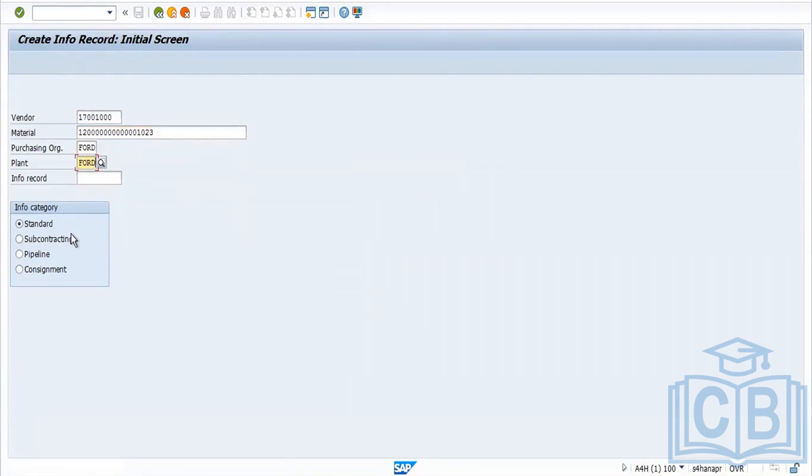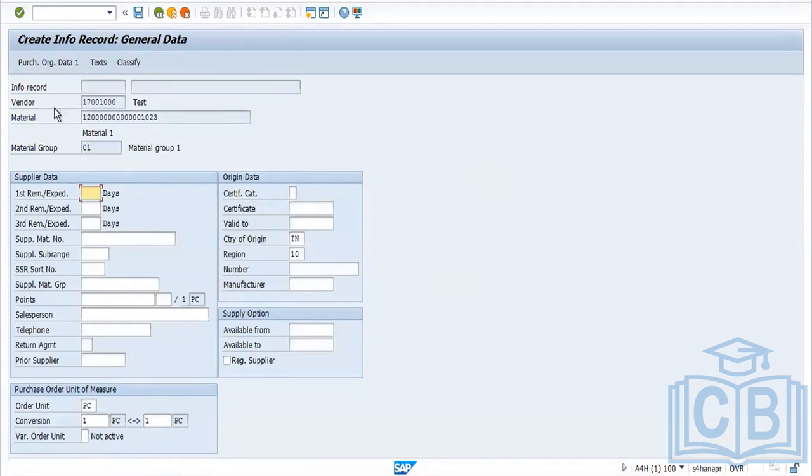Here we need to select the standard one. Here, if you see, generally the material and vendor details are displayed. You're not able to change all those things. And if you see the purchase order, where it flows from, it flows from the material master. Whatever fields are relevant to the material and the vendor will be auto-populated here from the material and vendor master.